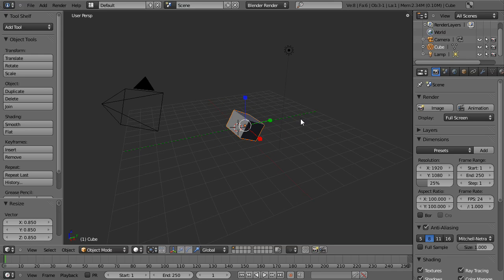Now, a lot of users find that these manipulators are very obnoxious as they constantly get in your way, and it's very easy to accidentally click on them when you're trying to do something else. So let's go ahead and disable those and look at the other method.